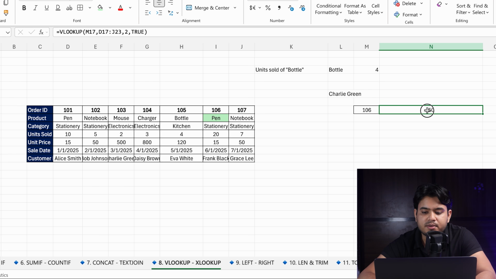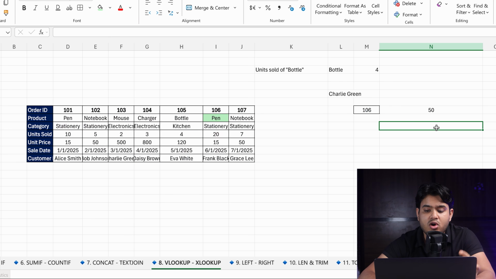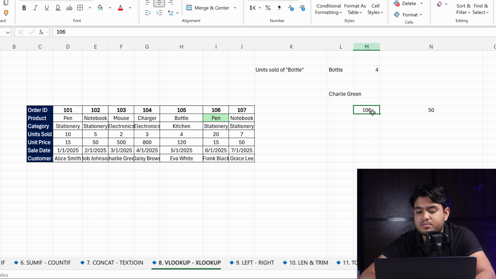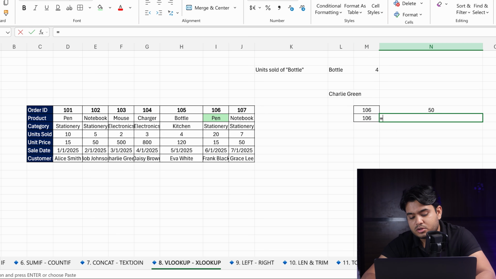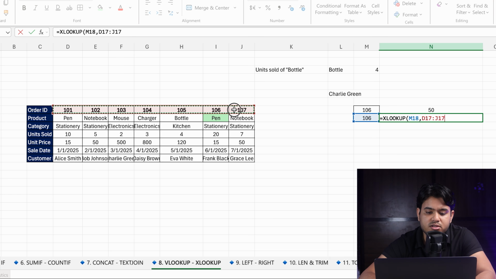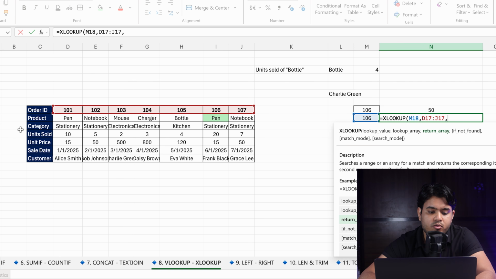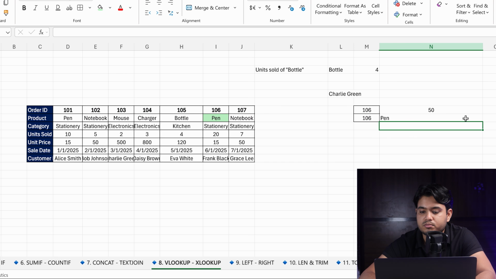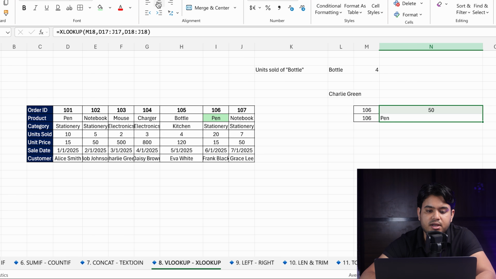So it is showing me 50, right? See, it is not working, because it's meant to be for vertical, not for rows. Now I am writing the same thing for XLOOKUP. So this is XLOOKUP. We want to find 106, where we want to find in this row, comma, and what we want in return. So we want category, and boom. Yeah, the answer is pen, right? And the correct answer is pen.